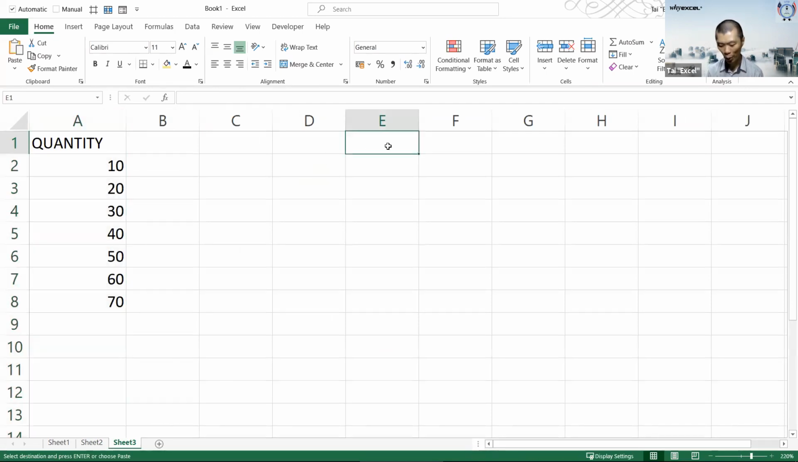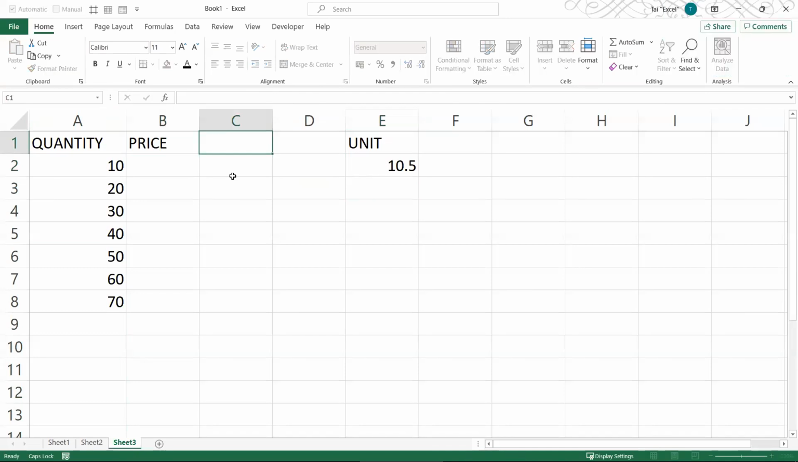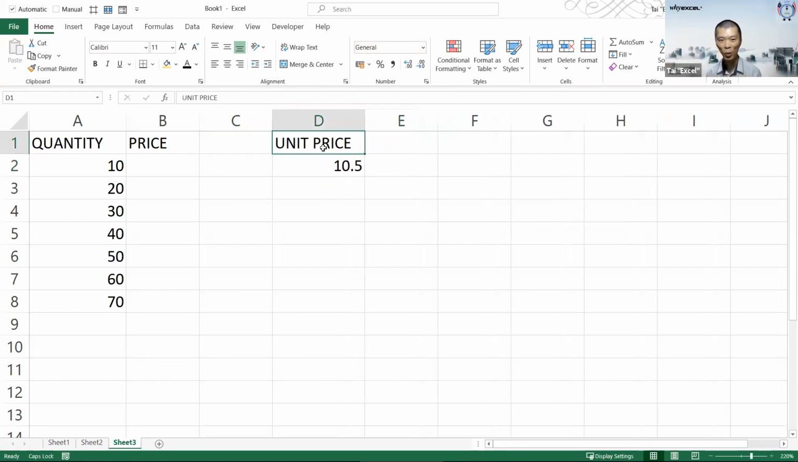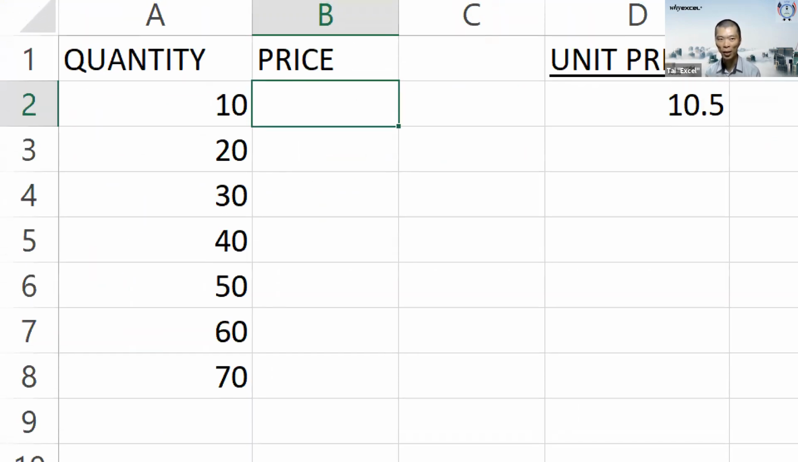And the unit price is somewhere there, maybe this 10.5. And I want to calculate the price. Okay, this will be the unit price. Let me put an underline, that'll be easier. I want to do the calculation. Now I just go to a brand new worksheet. It looks something like this.